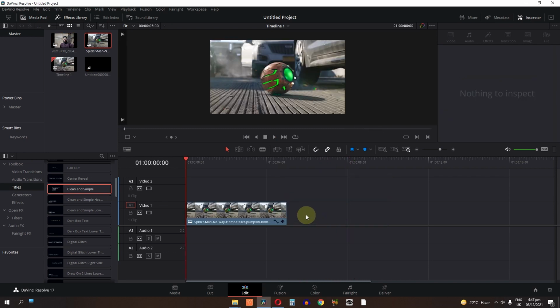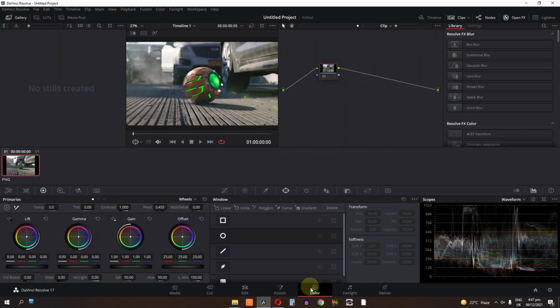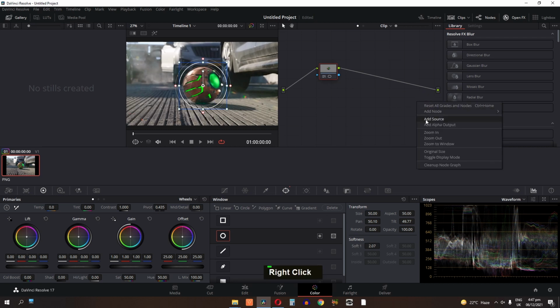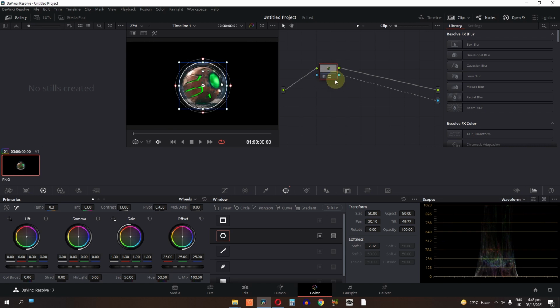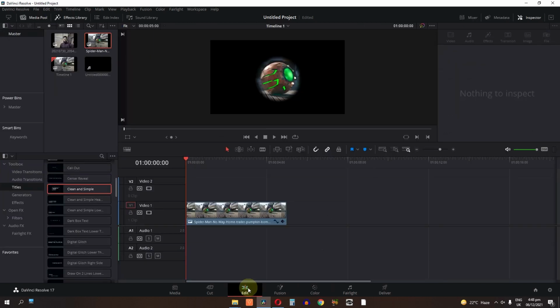So this is another example of how to export an object with a transparent background. First of all, go to the color page, and now I'm going to mask this ball. Now add a alpha output and connect this with this blue line. Now go to the edit, and this is our object and this is a transparent background.